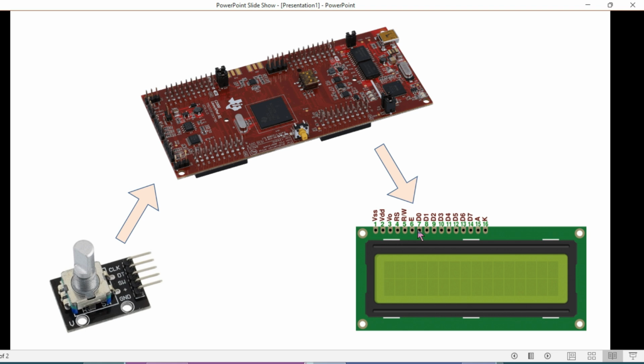So the LCD which we are using is a 16 cross 2 LCD. It has 16 columns and 2 rows. And the LCD has several pins named VSS, VDD, VO, and these pins are the ground pins, brightness control pins, and supply pins, then reset, read-write pins, enable pins, and D0 to D7 are the data pins, and anode and cathode pins for the LED.